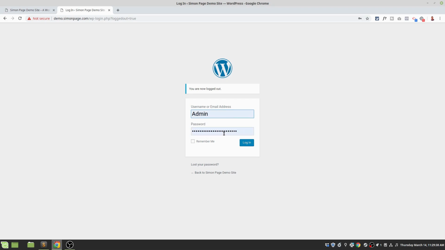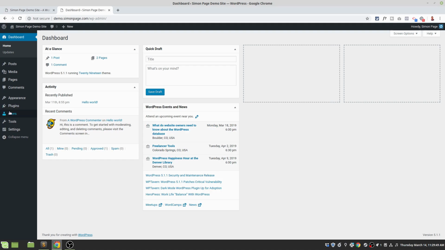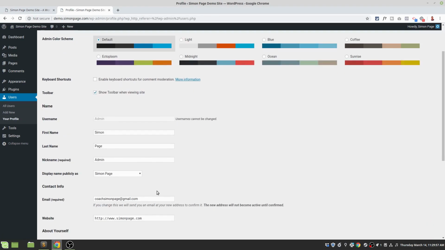Select admin. If it doesn't automatically update, you'll need to copy it or check the email, and then just hit login. And now if I go to users, I'm logged in as this user. See, now I'm Simon Page, and you can decide how should WordPress refer to you, both in the posts and such, or in the back office here.